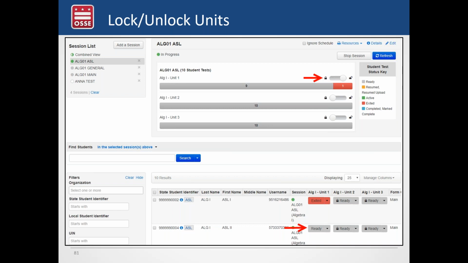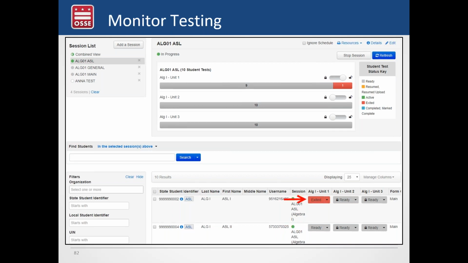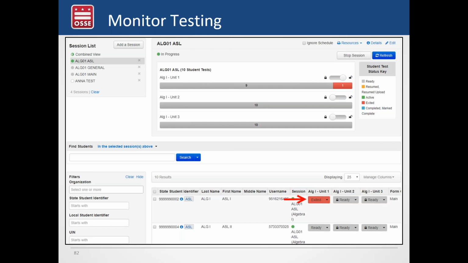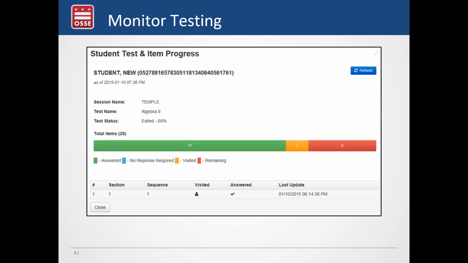So you would just utilize this page to, I just moved my arrow here, that exited student, and there's a drop down on here. I guess that's in a couple more slides, to pull up and resume that student. And with this student in an exit status, there is student test and item progress information. So I can click on this student and see, okay, he or she has answered how many items, has visited, skipped or not answered certain ones, and then their last update.